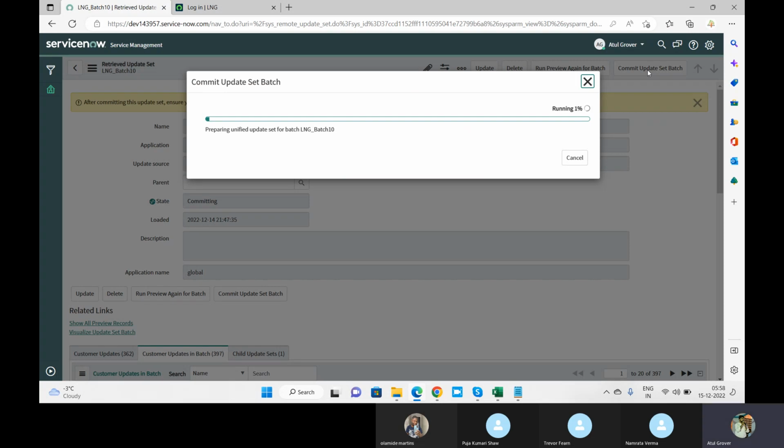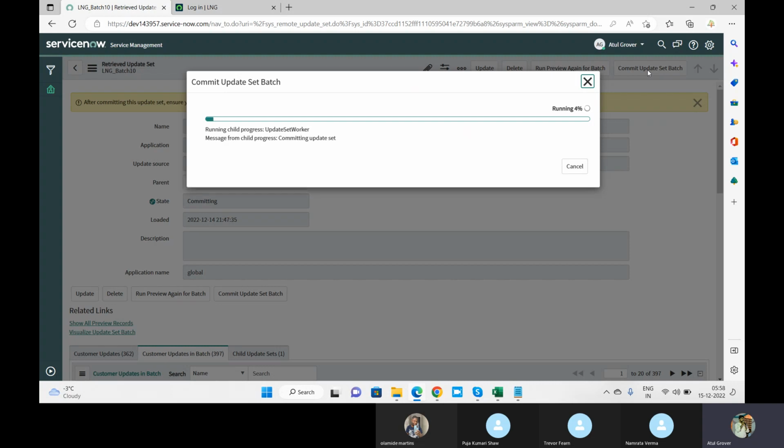You are setting up your living room. You're setting up your bedroom. You're setting up the kids' room. You're setting up the kitchen. This is what the commit means here. I'll give you one more example after that. Let it be done now.